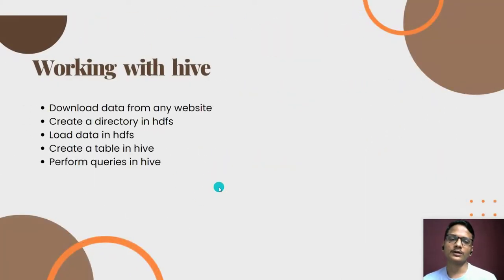Now let's move on to working with Hive. Firstly, we download the data from any website. Later, we create a directory in HDFS. After that, we load the data into the Hadoop Distributed File System. Then we create the table in Hive. And finally, we perform the queries.